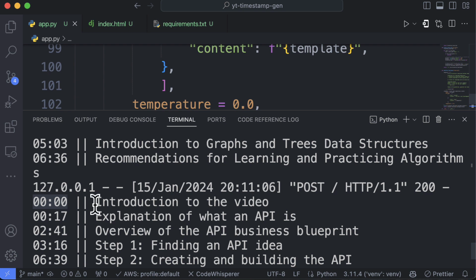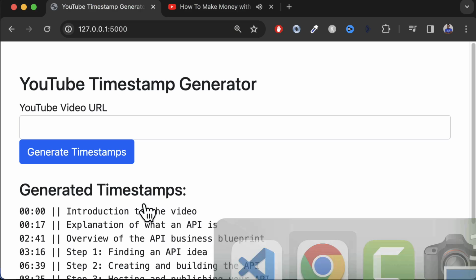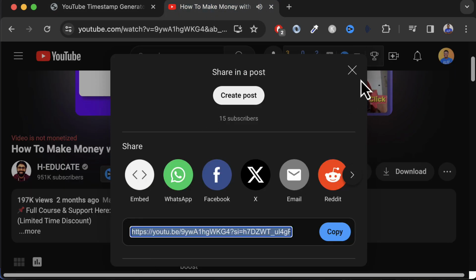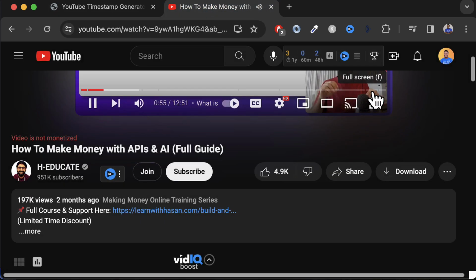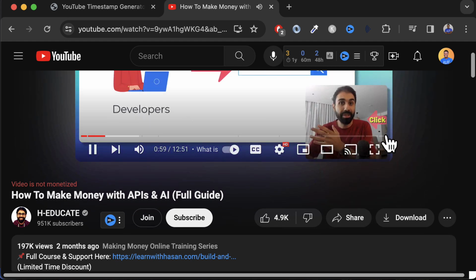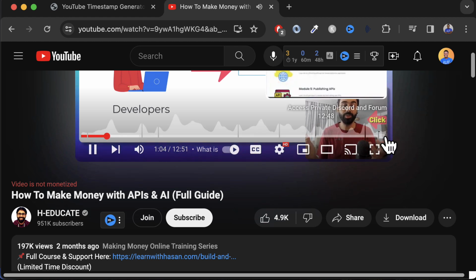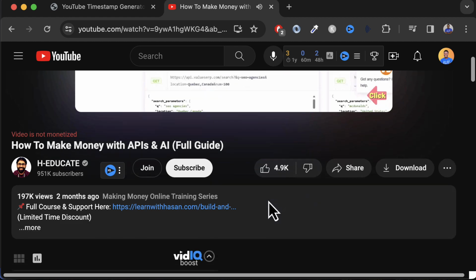It starts at 0 minutes, introduction to the video, and then 17 seconds later, we have the explanation of what an API is, and it does the job. And by minute 12:34, that's conclusion and course promotion. If we go to the actual video, we can see that the video is indeed about 12 minutes and 45 seconds total if I hover over there. All right, so this works.